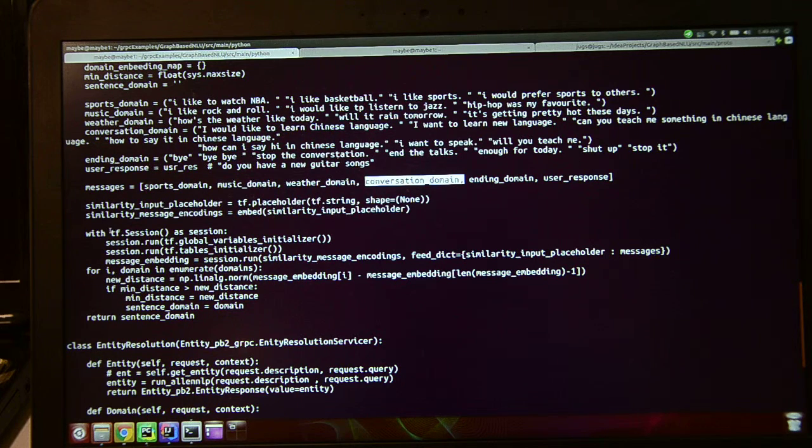Okay, so I create the TensorFlow session as session. I initialize the TensorFlow global variables and the TensorFlow table initializers, and then I create the variable called message embedding. I run the session with the sentence similarity message encoding as an embedded similarity input, with a placeholder as a string, and the shape as None because it's just a sentence, so I didn't define the shapes. And in the feed dict, I have the similarity input placeholder and the messages.